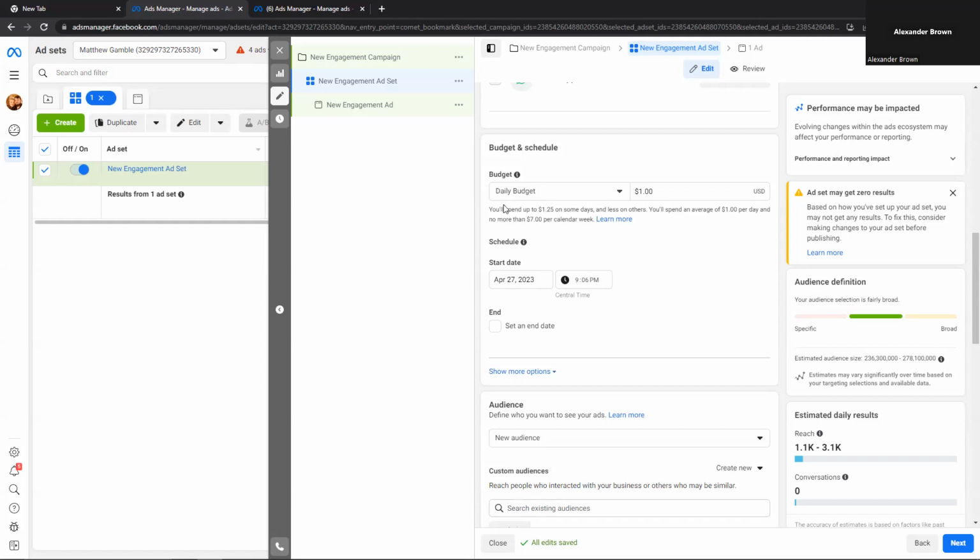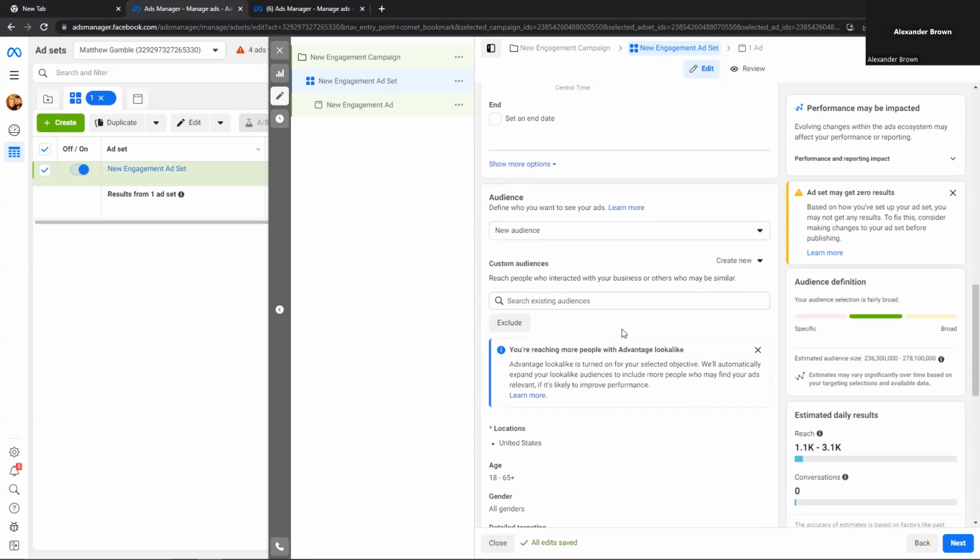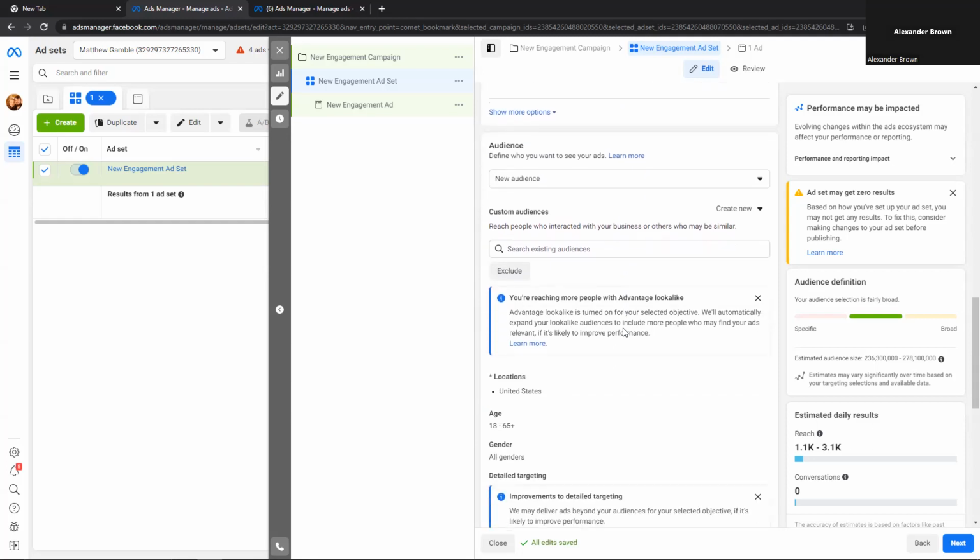So we're going to leave it on daily budget. You can insert the budget that you feel safe with here, and you can take off the end date here. Our next step is to build our audience. So we're going to have a new audience. You can use different audiences if you have one saved, but we're going to do this like we're starting completely new, your first ever campaign.